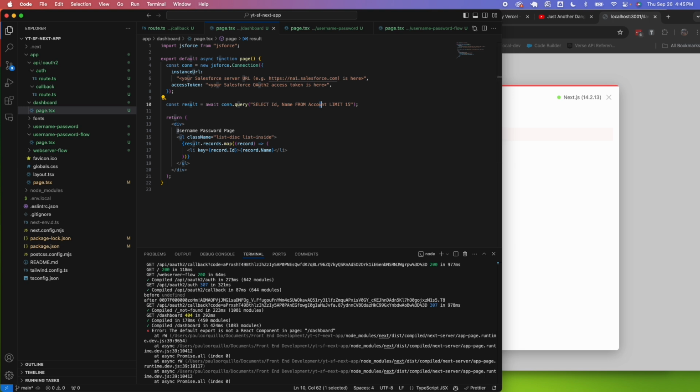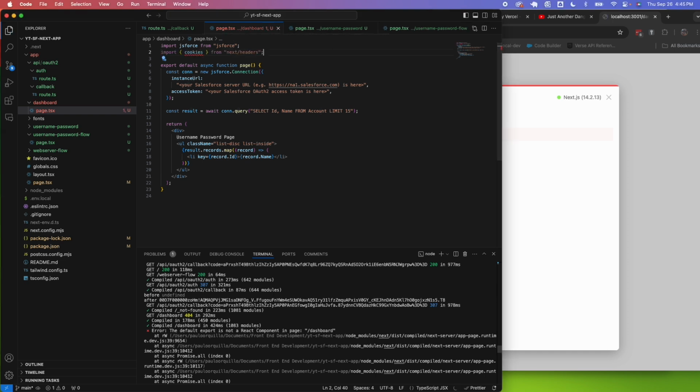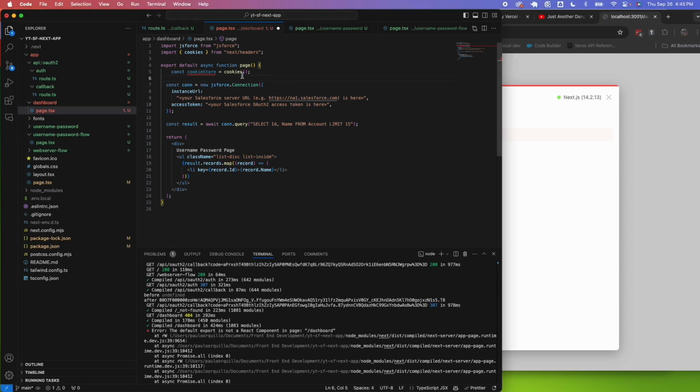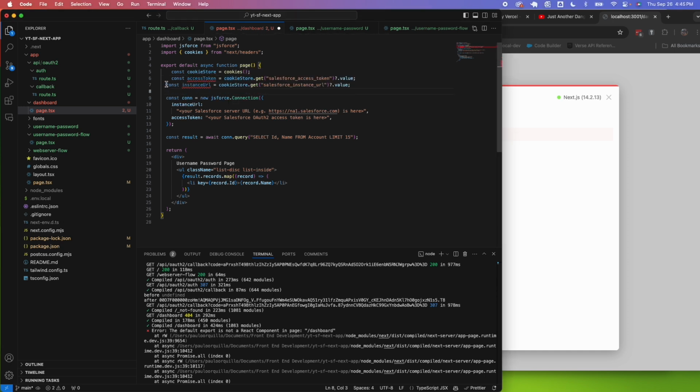And then basically what we need to do here is we need to import the cookies. Use the cookies. So I'm going to import cookies. I'm going to use the const cookieStore and say cookies, get the instance of the cookie, and then all right, so for the access token from the cookie store, get the name Salesforce access token, the one we defined on the callback, and whatever value is there. So I'm going to replace this with this. I'm going to replace this with this.